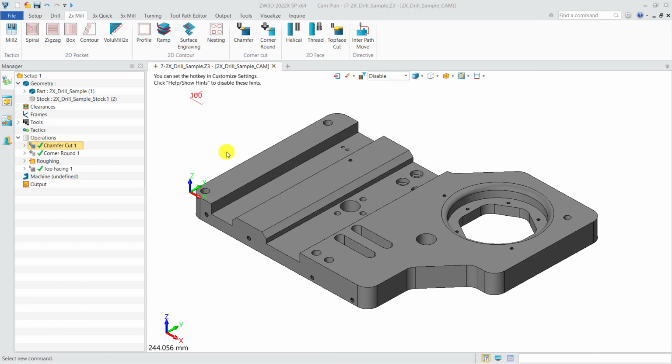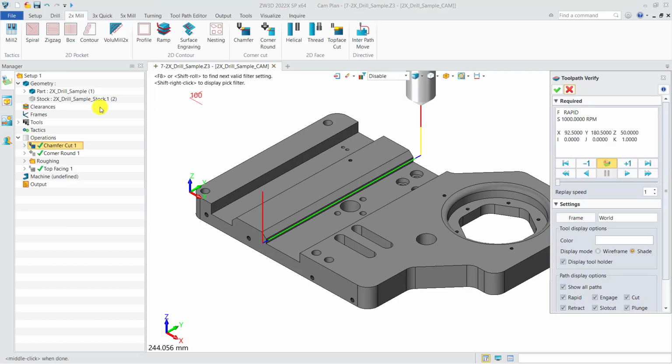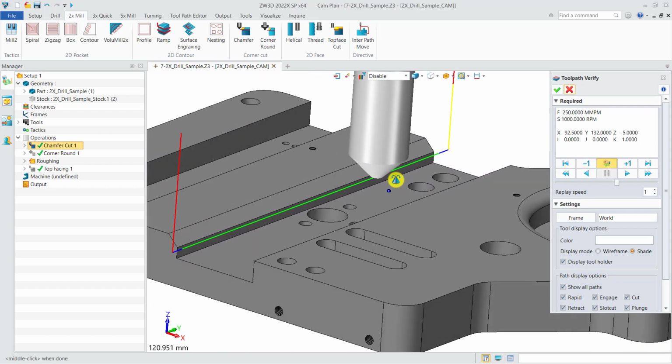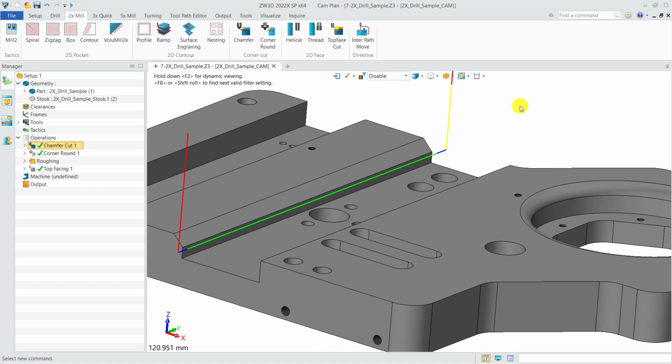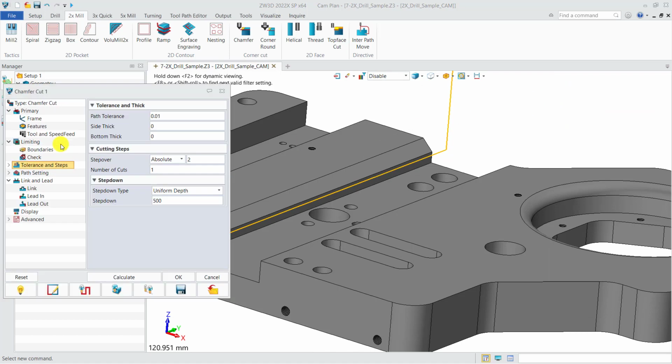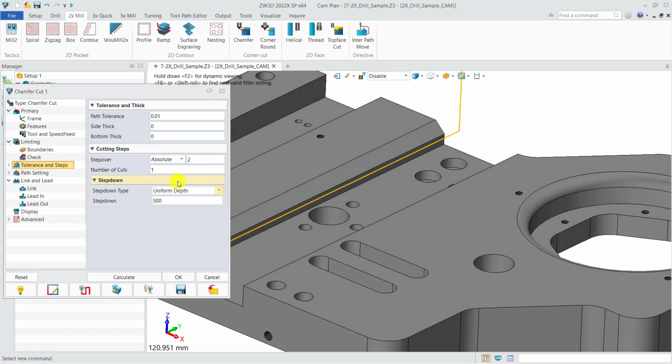The next category is corner cut. It's mainly used for chamfering and rounding features of the workpiece. First is the chamfer cut. We can use Verify to check the effect. It's using the chamfer tool. And of course, it can generate multiple toolpaths. For example, I change the number of cuts to 3.